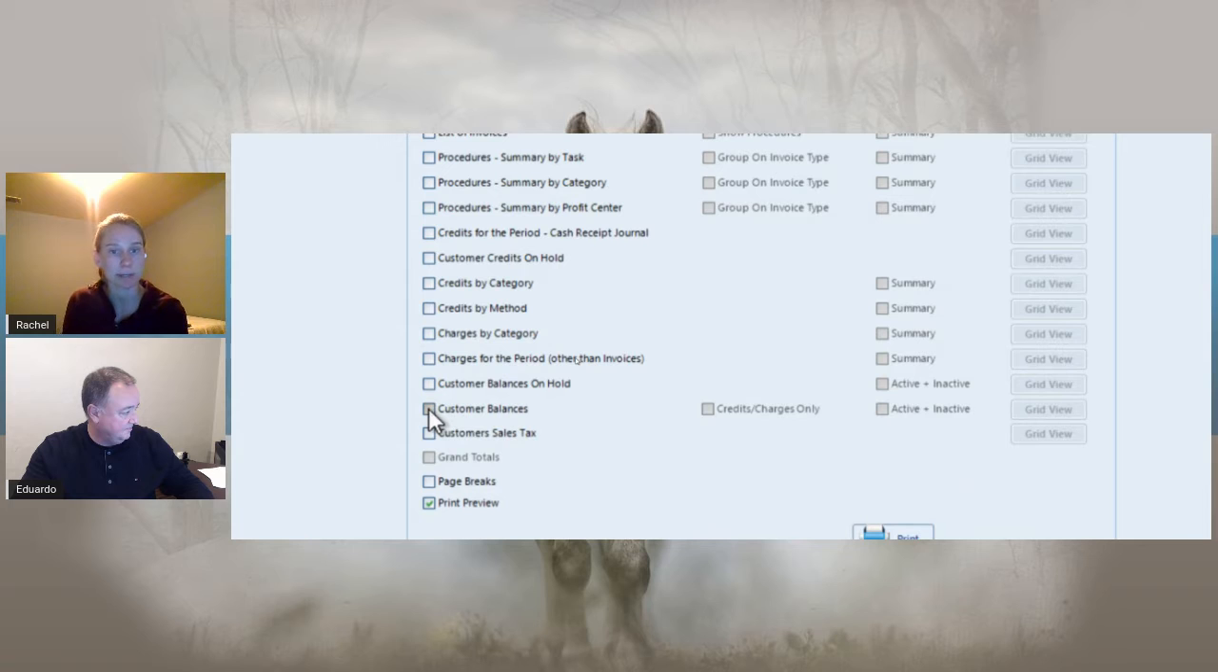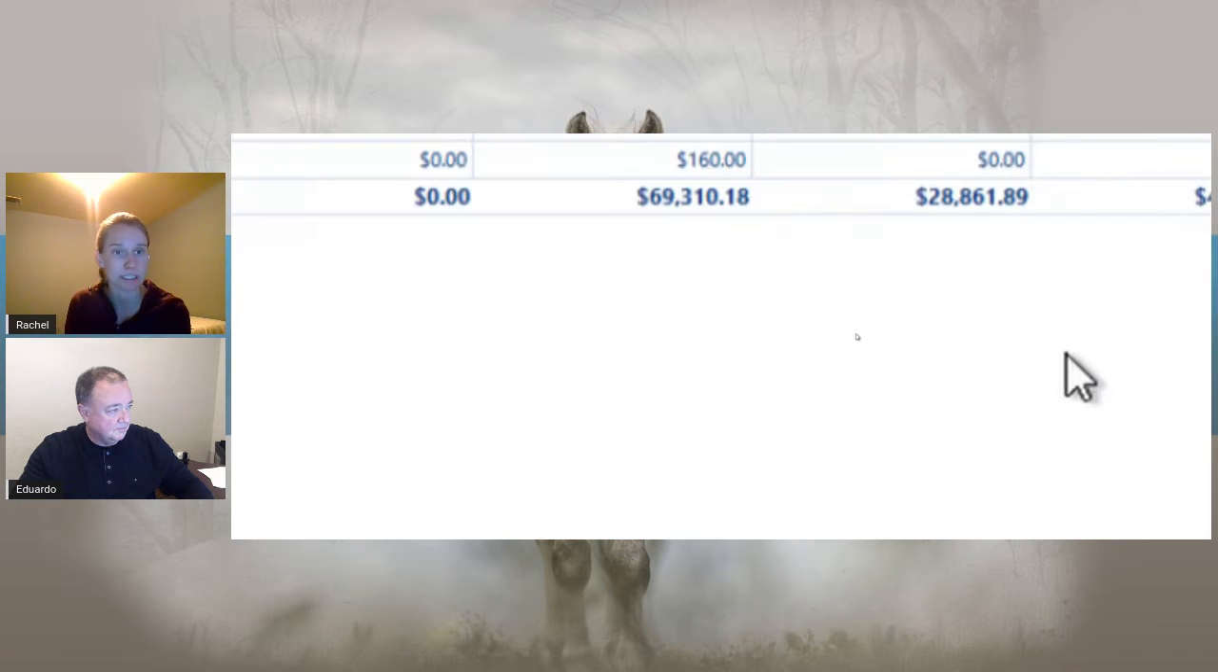So we're going to just select customer balances, and then we're going to select credits and charges only, and we're going to go ahead and say all active and inactive customers. And for this one, I'm just going to hit grid view because I personally like the way it looks, but you can print and preview this report if you like that one as well. It gives you the same information, just displayed a little bit differently.